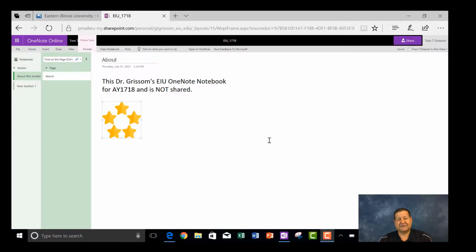Now, the intent of this notebook is for my own private use for the academic year, so this is not going to be a shared notebook. I usually like to have an "About this notebook" section, because it reminds me I work with many different OneNote notebooks, and this one is for university business, essentially for anything during the academic year. So that's what this section and the about page is all about.